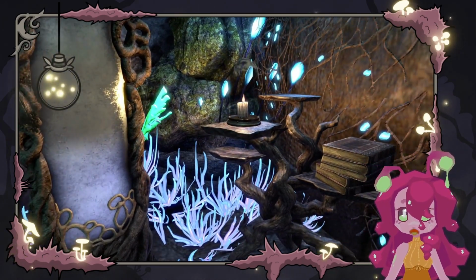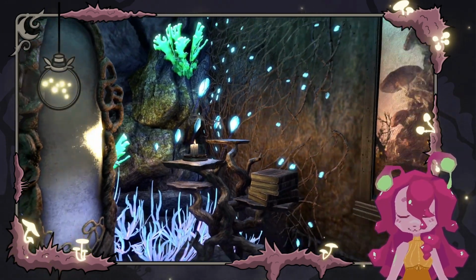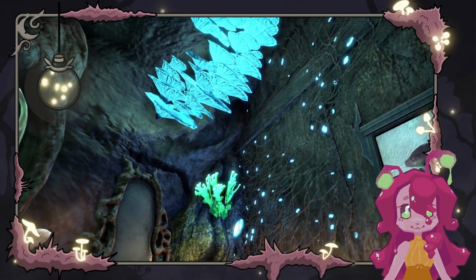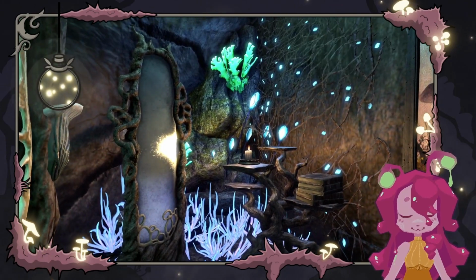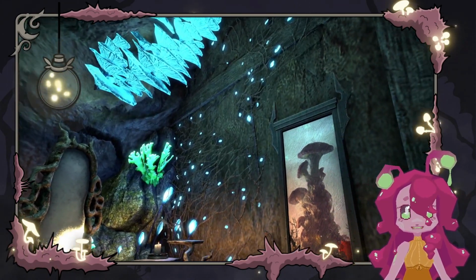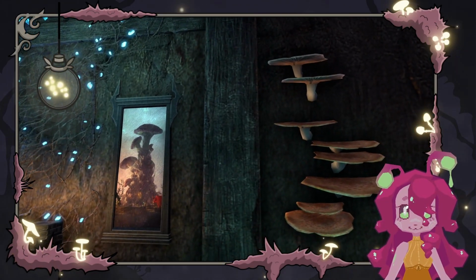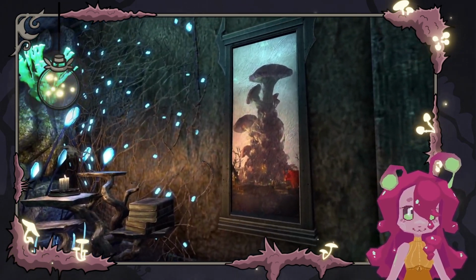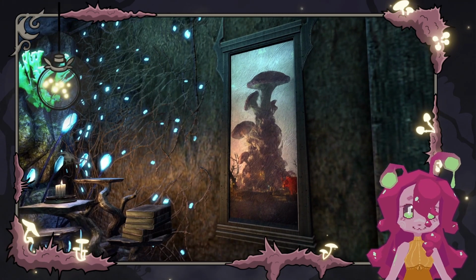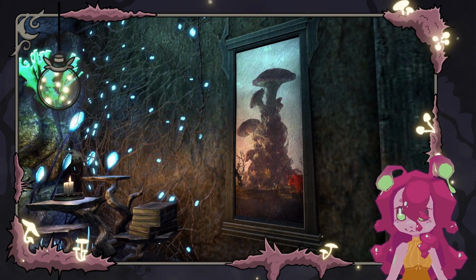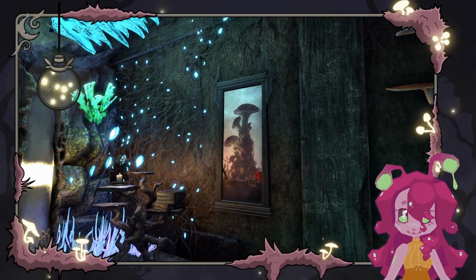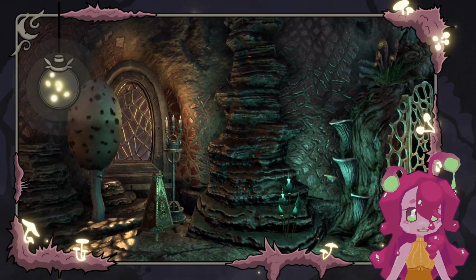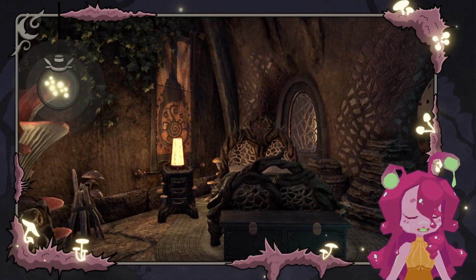with a little candle inside of a bell jar and a lot of bioluminescent plants as well. Got mushrooms growing out of the ceiling as well as out of the wall over here. And then we have a little Telvanni painting from Necrom. And that's my little Telvanni House Telvanni room.